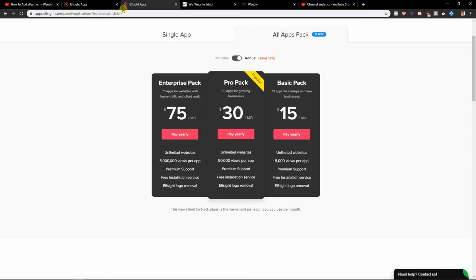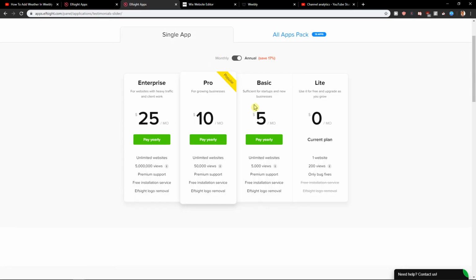Also guys, check all the applications. Some of them are really good, and I think you would like a lot of them. So check them out, choose the bigger pack or go with a single application pack. I like both of them.